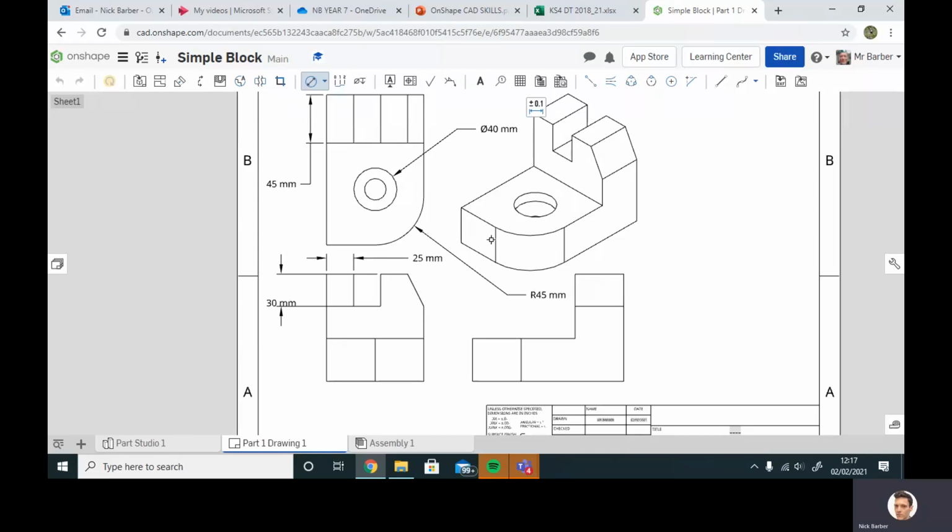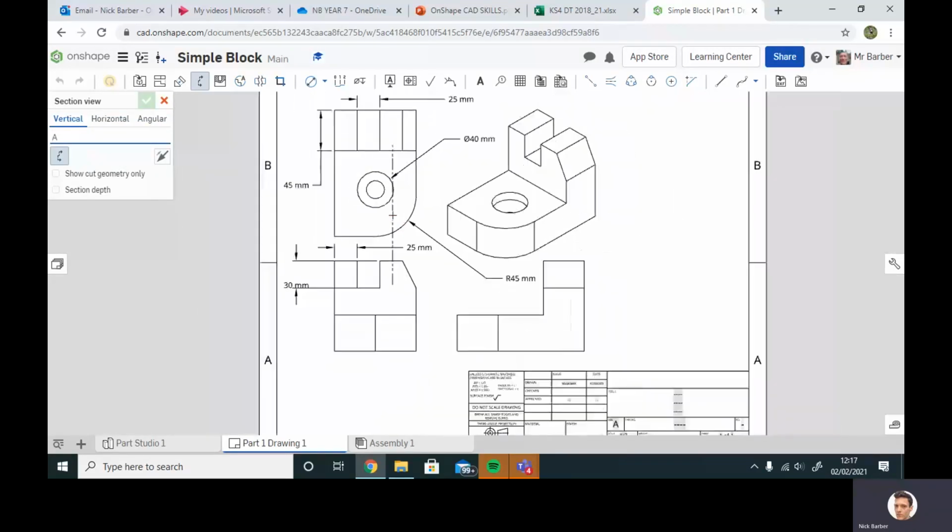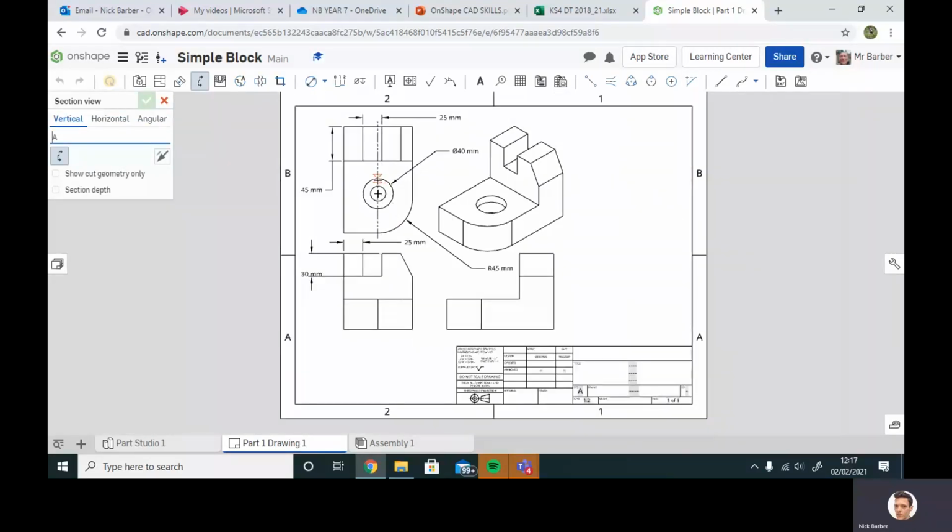So, for example, what I would like to do is show that the bottom of this extrusion, which is subtract material, is curved, to show that it's got a chamfer on there. So I'm going to have a little look, and if I go along here, you can see I've got a section view. If I click on that, I can do a vertical or horizontal or an angular section view. I want to do, just zoom back out there, directly straight down here.